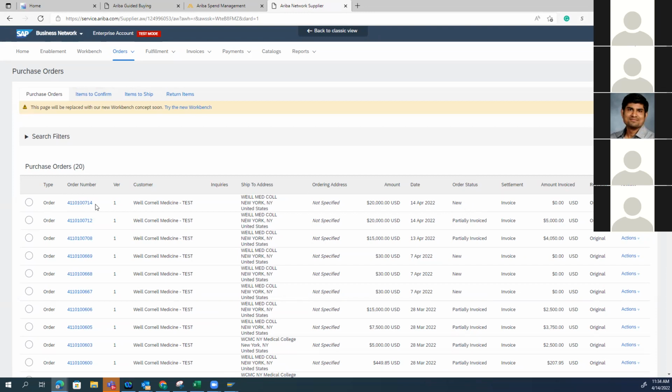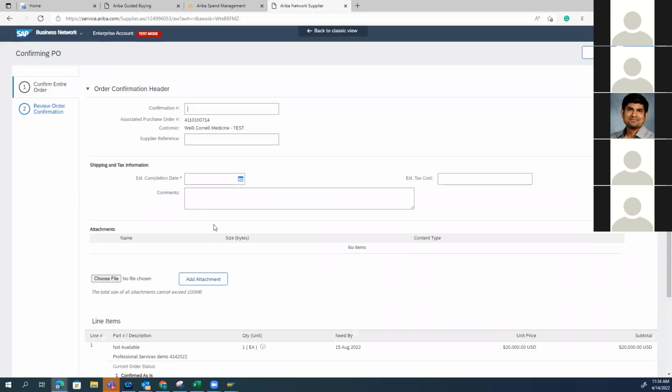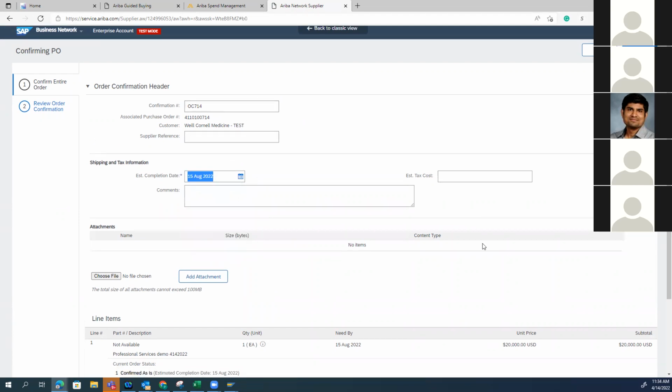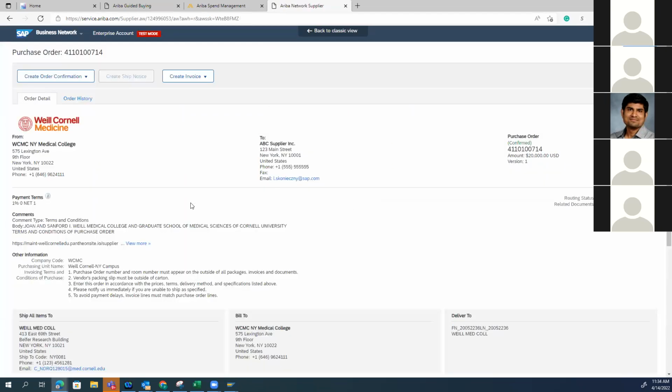Okay, so let's go in, and as a supplier, I'm confirming the order, right? They need to confirm the order before they invoice us. So this is the 714 PO. For estimated completion, because this is a service, we said the delivery date is the 15th. We'll put that end date and go forward with this. Submit. So, okay, it says that the order confirmation is completed, acknowledged, right?